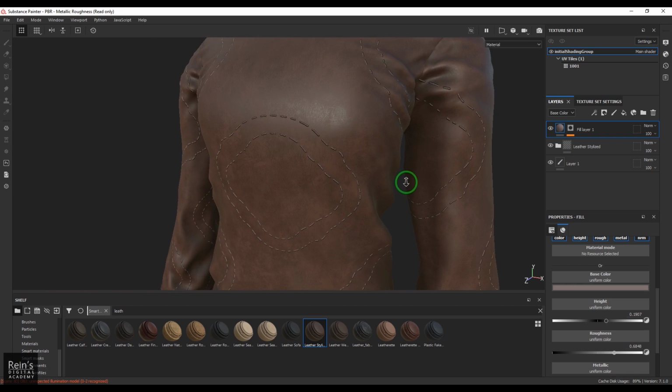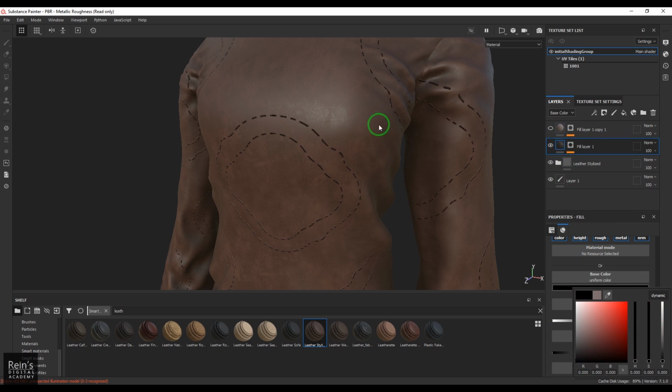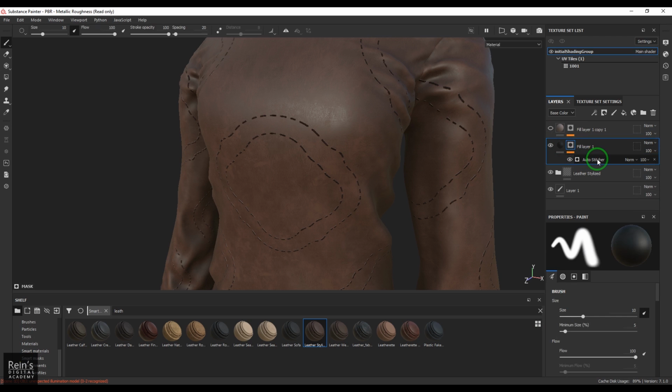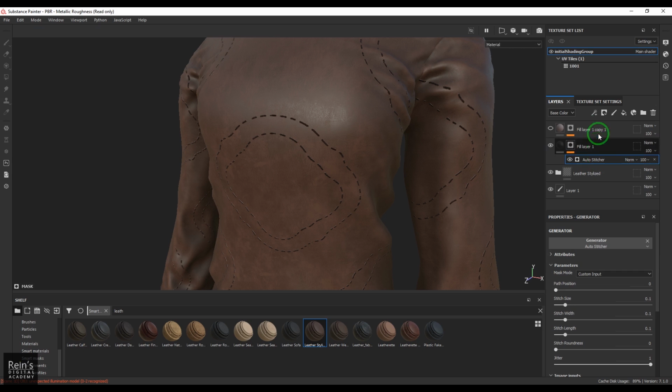Now you can duplicate this layer. So I'm duplicating this layer. I've got two layers here. So select the layer which is below and then make it black. So you should be able to see that black. And then what you need to do is, on the auto stitcher, you can add another filter, which is not a generator, it's a filter. So the first one was the generator.